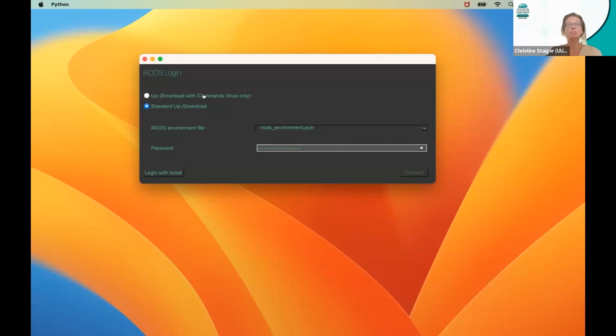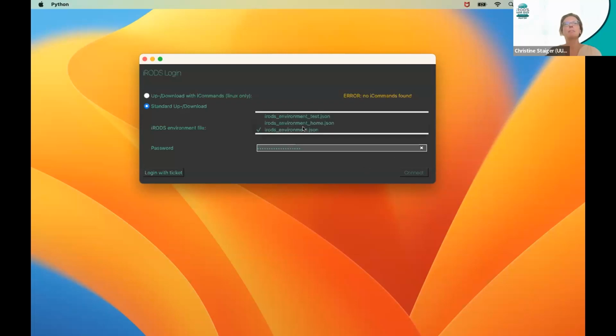If you're on a Linux system and the iCommands are installed, you can tell the client to use the iCommands, because they still perform a little bit better, especially when calculating diffs between source and destination data objects. I'm on Mac, so I don't have the iCommands. And then you can take your iRODS environment JSONs. I have several because I have several user accounts and also several iRODS instances, and then connect to the server.